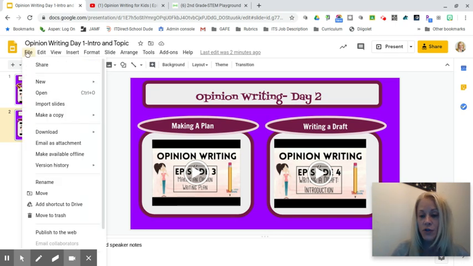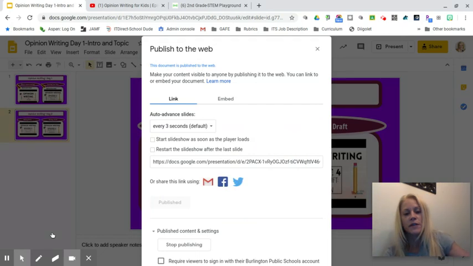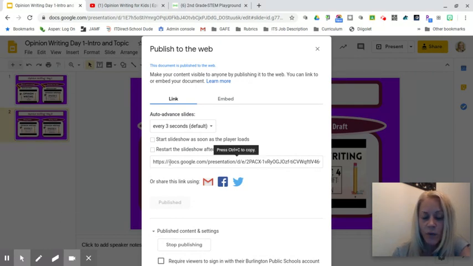Next thing you're going to do is go to File, and then Publish to the Web. Now, this is going to be a publishable link in Seesaw that's going to allow the videos to be viewed and the links to be clicked on, no matter what device the child is using at home. So this is, again, that little safety net when we publish to the web.